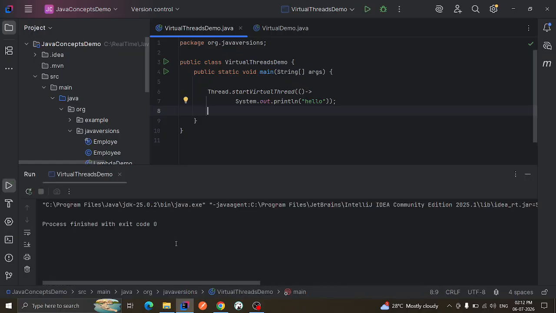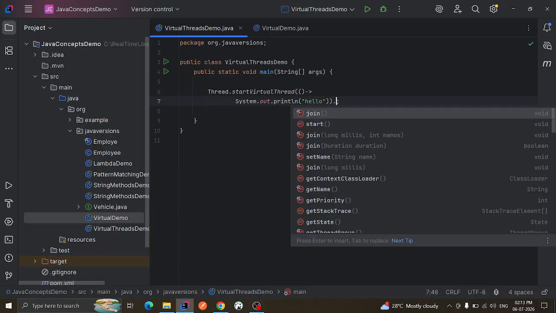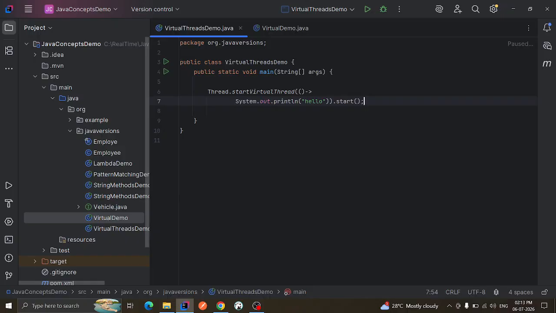Oh my god. See, there is no output. You are not getting the output. Okay, so you will think that, bro, you have not started the thread. First, you start the thread, then you will be getting the output. Okay, I'll try to start the thread. So when I try to start the thread, you will be getting an exception.